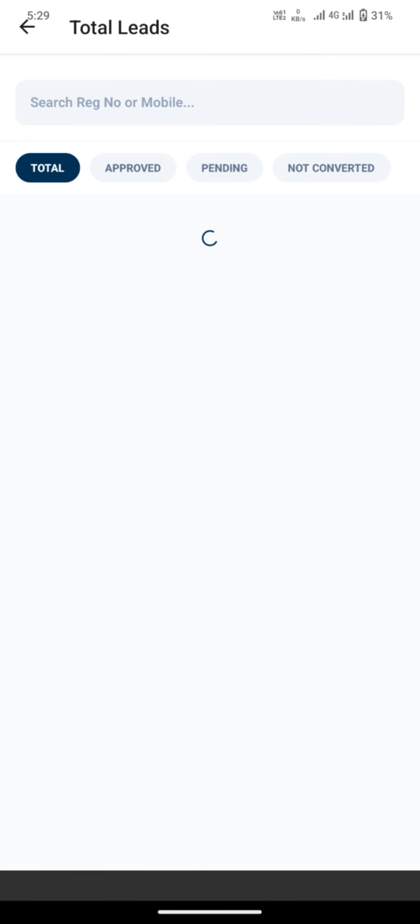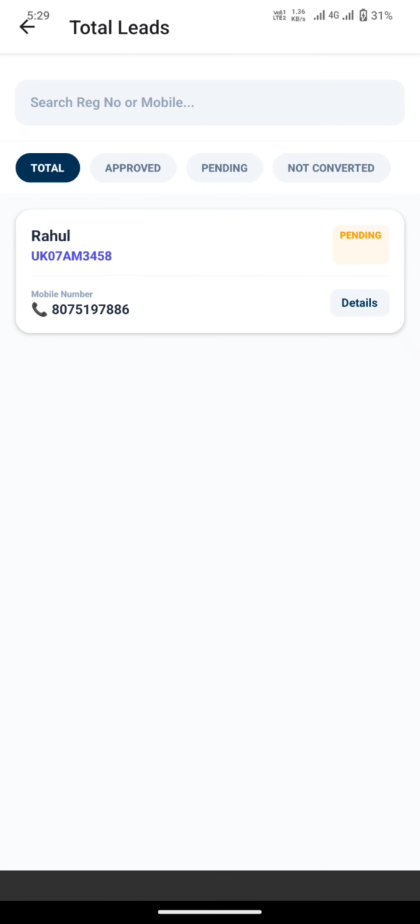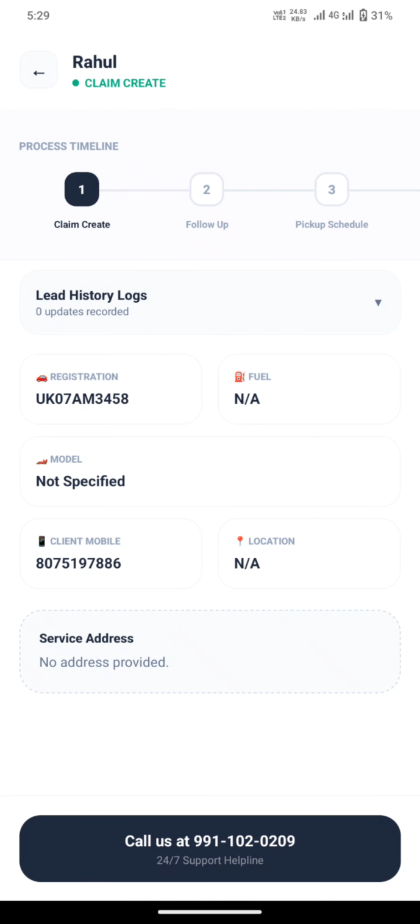Now click on Total Leads to see how many leads are there. Tap on the lead to see all the details. Now our customer support team will connect with the customer for further details on the claim process. You can track the status of your claim, follow-ups and pickup schedule, view delivered vehicle history, and reach out to customer support if you face any issues.